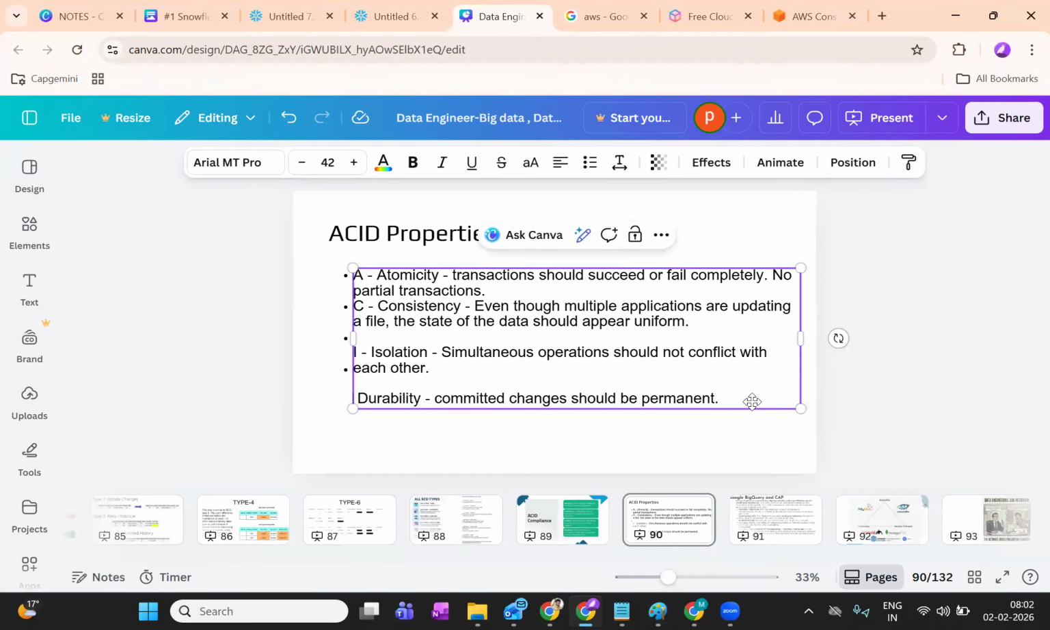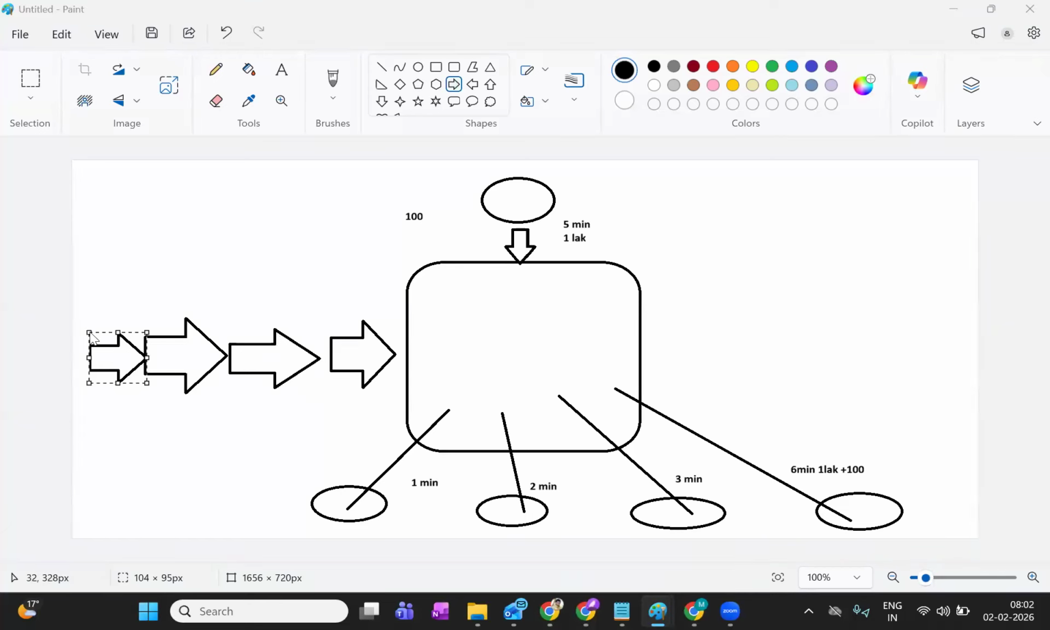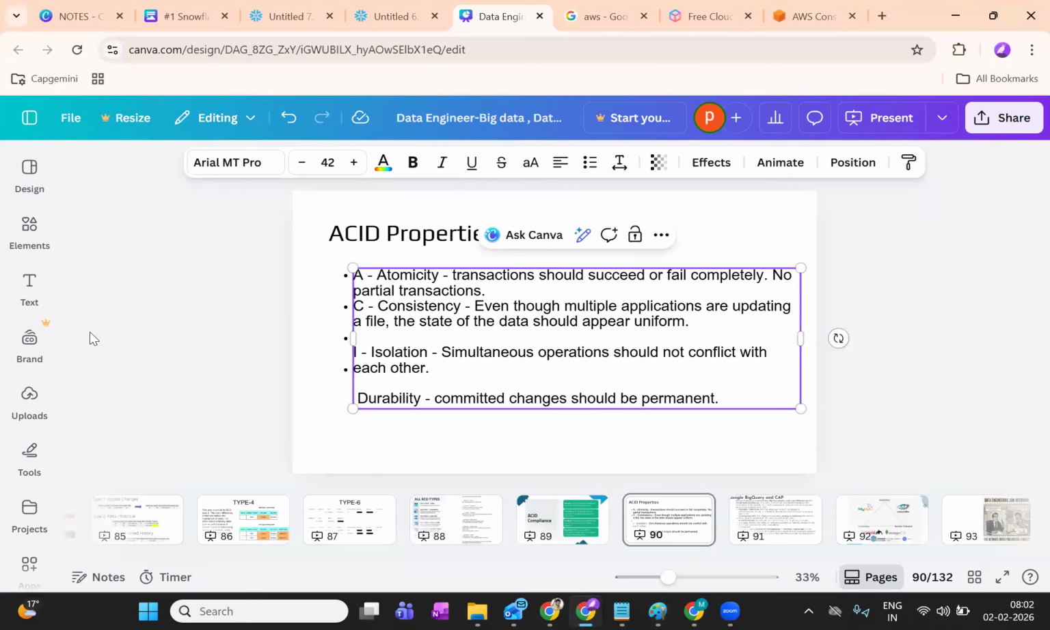Durability: committed changes should be permanent. Whenever I commit the data in a database, the details are permanent. They will not change. So this is one of the important interview questions: explain ACID properties. In the ACID properties, A means atomicity, C means consistency, I means isolation, D means durability. Okay, so this is one of the important interview questions.